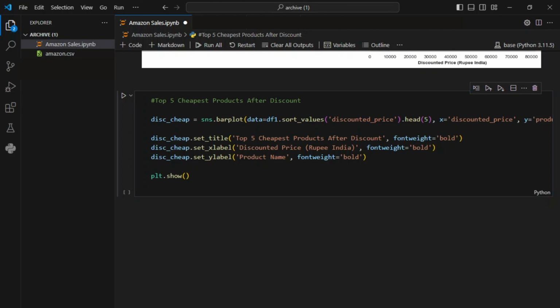So we use Seaborn to create a horizontal bar plot showing these top 5 cheapest products with the x-axis representing the discounted price in Indian rupees and the y-axis listing the product names. So to improve readability, we add a bold title and then use bold font for the x-axis and y-axis labels. So yeah, this plot gives a clear visual representation of the most affordable products after discount and provides insights into the budget-friendly options in our dataset.